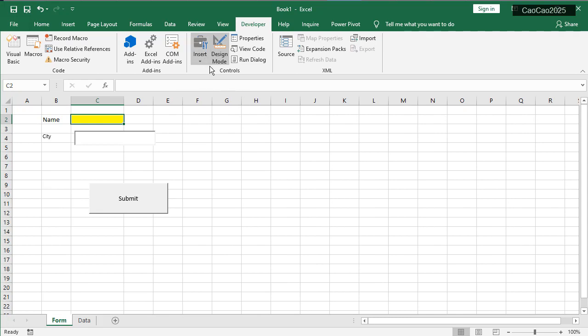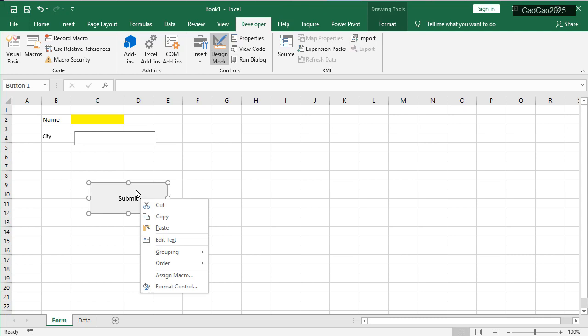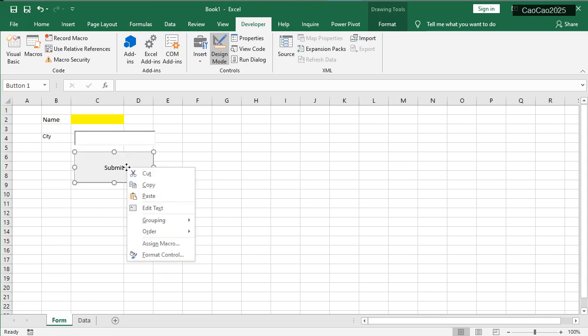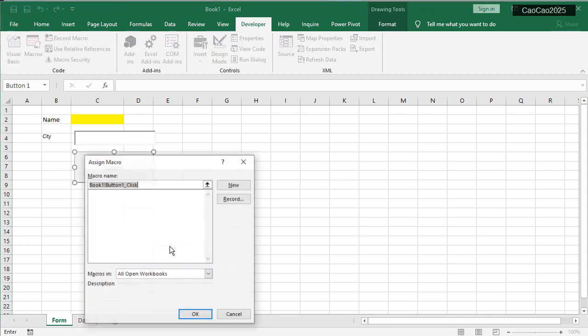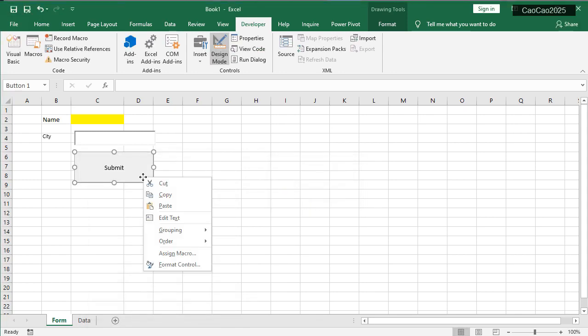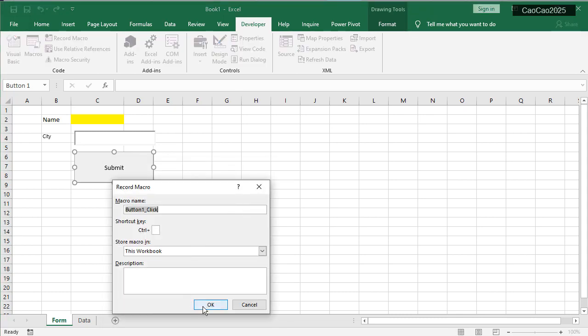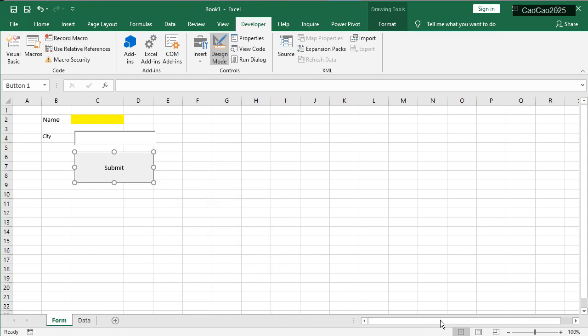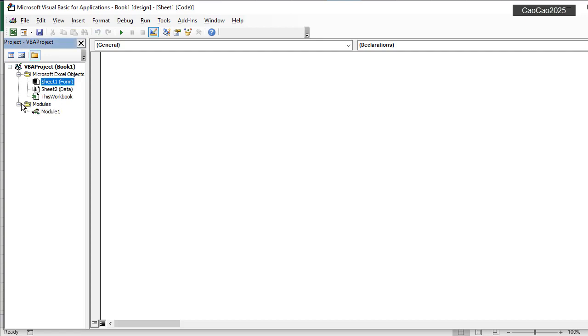Now what we need is the macro. Select design mode so you can actually right click it. I already clicked this, whatever, we need to right click it. So right click here and assign macro. Here you can create a new macro. Just assign macro, and if there's an error, just record new macro and stop recording it. And here you see Visual Basic, it creates a new module, and here you can do it.